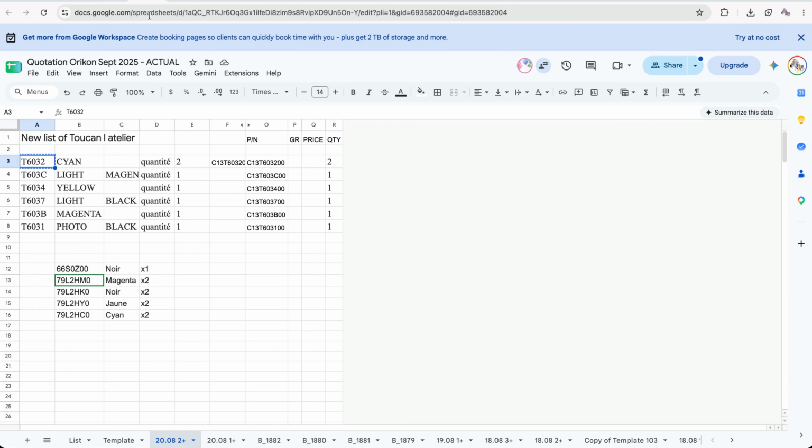Just like we've done with the others, a quick example: Epson ink cartridges. We already know the standard format for these. It follows the pattern T13 plus the part number provided, C13T6032, plus the specific ending code.